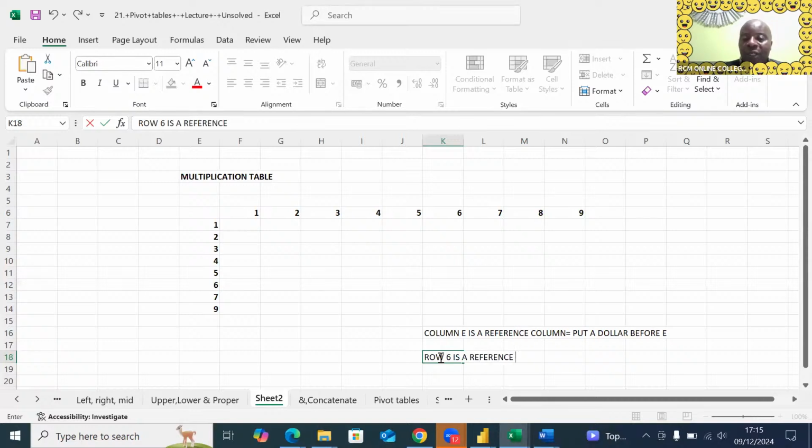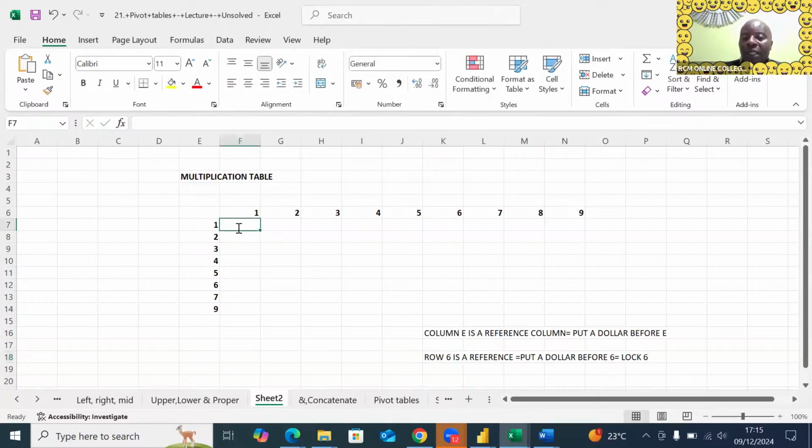And therefore, what are we saying, ladies and gentlemen? That we put $ before the reference. So before 6, we are saying that we should lock 6. So we lock E and we lock 6 in our multiplication. This is what we said. We come here, we say equals to begin our multiplication.